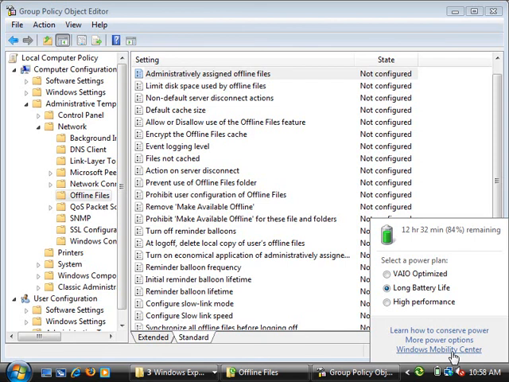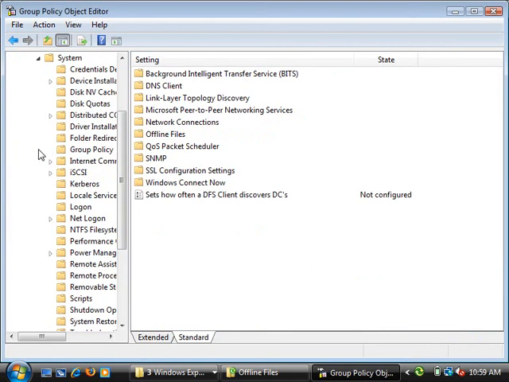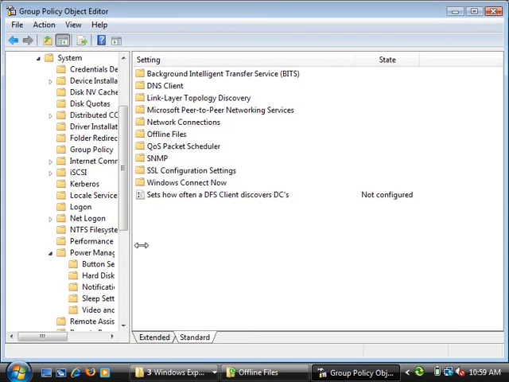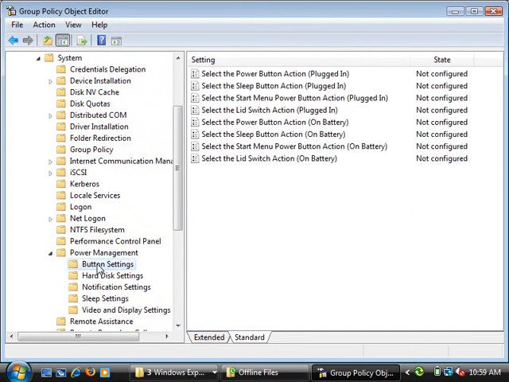Now, the final thing I want to point out is the power management settings that are available in Group Policy. So in our policy editor here, under our administrative templates, we'll expand System and we'll expand Power Management. Now here you can see that we have 5 folders relating to practically all aspects of our system that involve power management. So if we select Button Settings, we can control via policy what we want to do when the power button is pressed and what the sleep button does, or what Vista will do when we close the lid on our notebook.